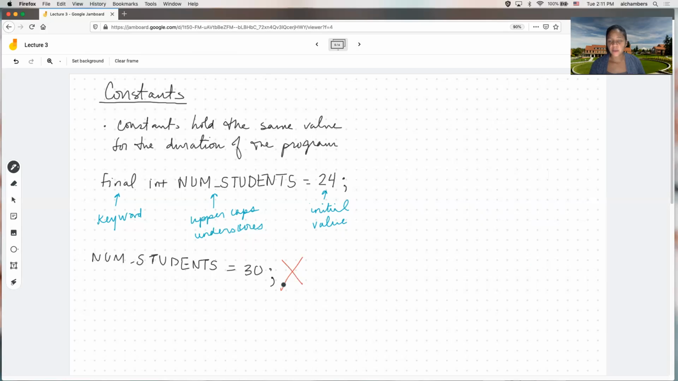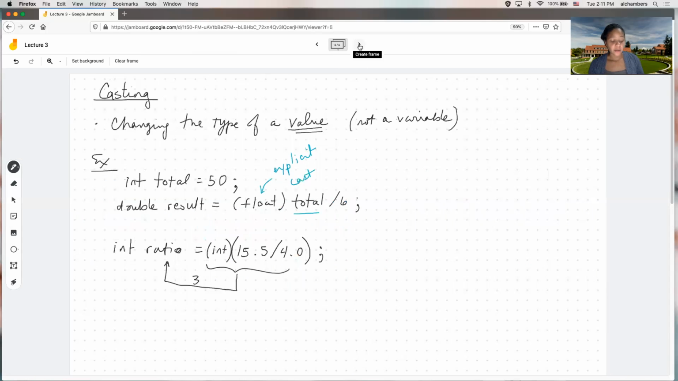Again, your book talks about a lot of the benefits of doing this, and you should be aware and understand those benefits. Last but not least is casting. So one way to change the type of a value, not a variable, but a value, is by casting. Casting is explicitly putting the type that you want in front of whatever quantity that you want to change.